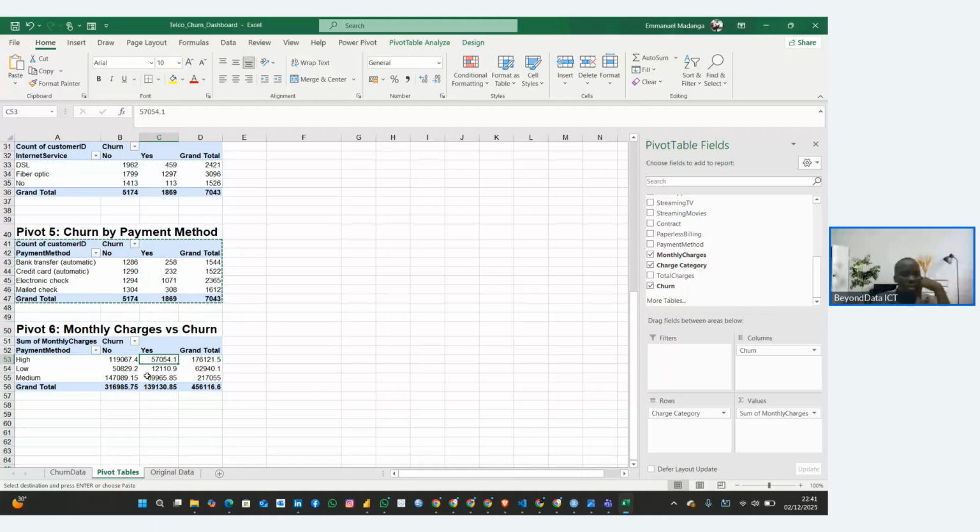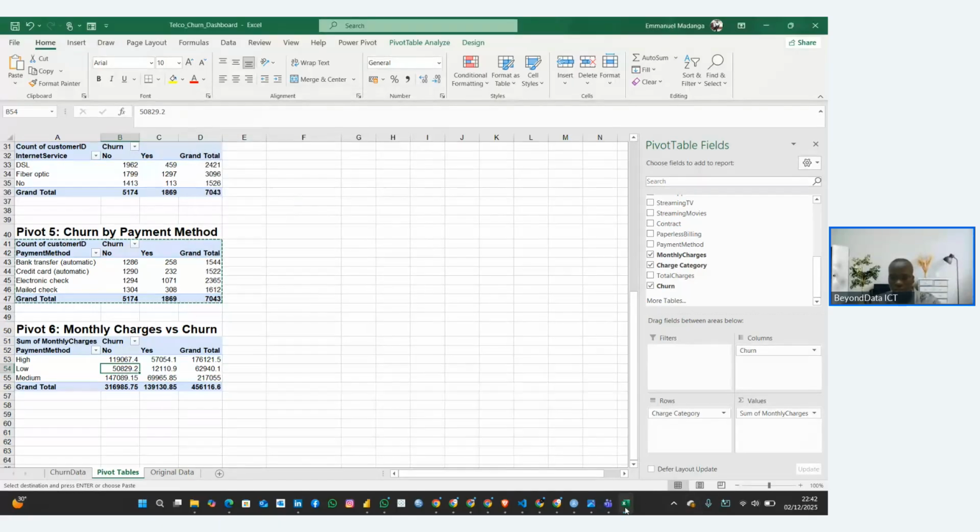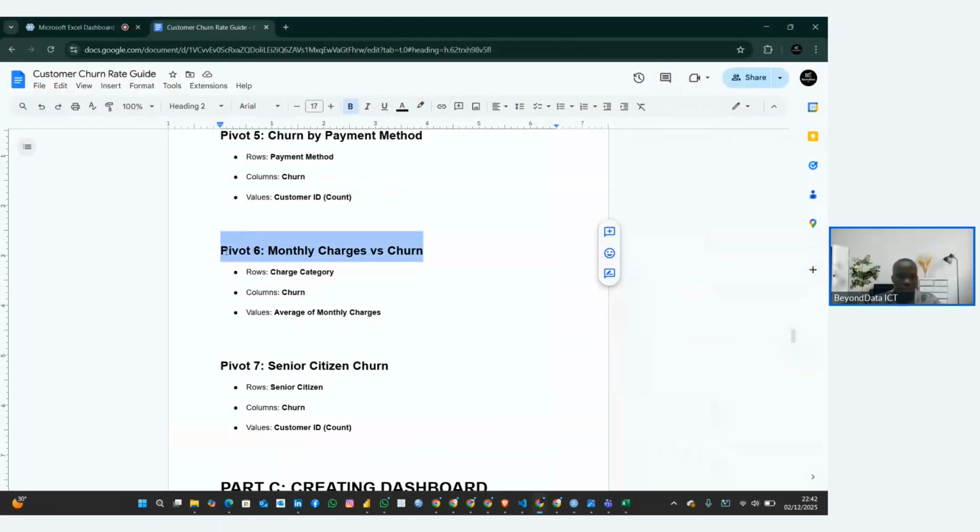So does it mean that these guys who have dropped from our services have always been experiencing high monthly charges compared to the rest of the group? That's some of the insights that need to be generated. Instead of sum, you can have maybe average. You can just go to values field and change that to average. So let's see what the guide is telling us. The guide is telling us to put charge category to rows and churn to columns, and then values the average of monthly charges.